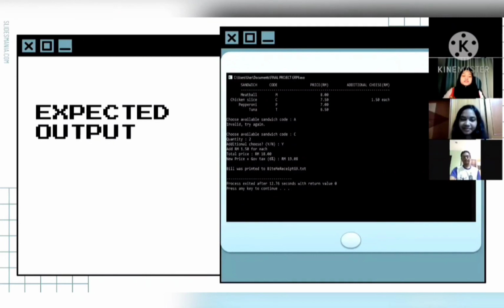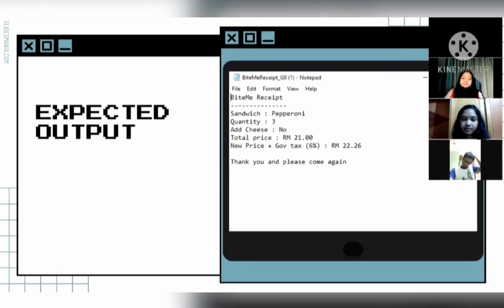Okay, this box shows the expected output that we get from the code programming. Next, this is the receipt that we get.